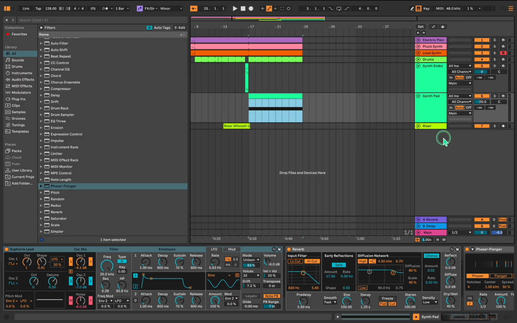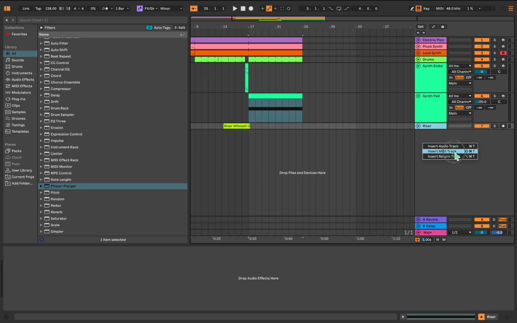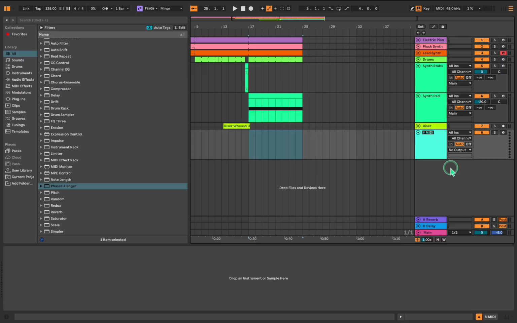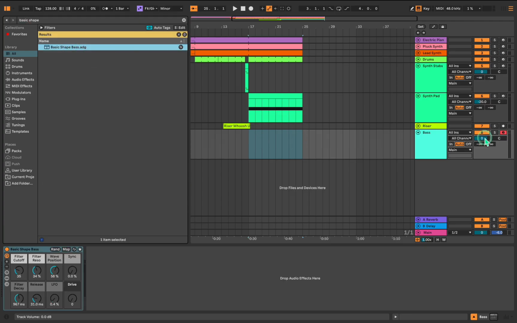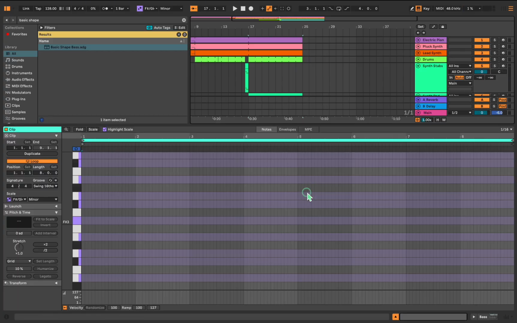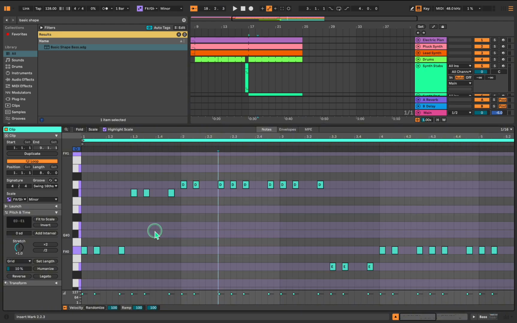Step 9 will add in the bass. Right click, insert MIDI track, right click, rename bass. Type in basic shape bass and we'll drag this onto our bass track. Reduce the track volume to -4. Highlight bars 17 to 25, right click, insert empty MIDI clip. Pause the video here to input the following bass line. We'll repeat this over 8 bars.